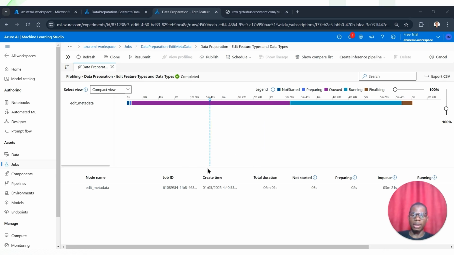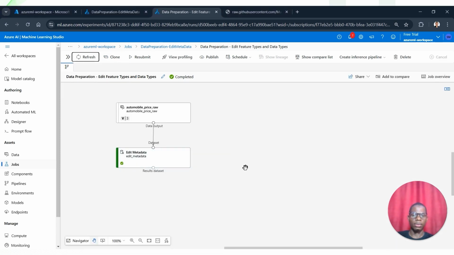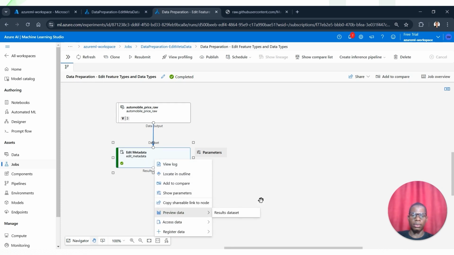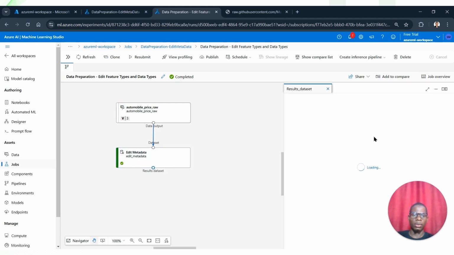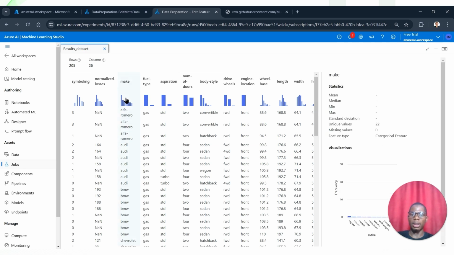Now our pipeline has completed. Let's check out our results. So checking out the results data sets, I'm going to expand this. If you look at the make, now we have the feature type to be categorical feature and the fuel type to also be categorical feature, while all other columns remain string features. So that's how you change data types and feature types.